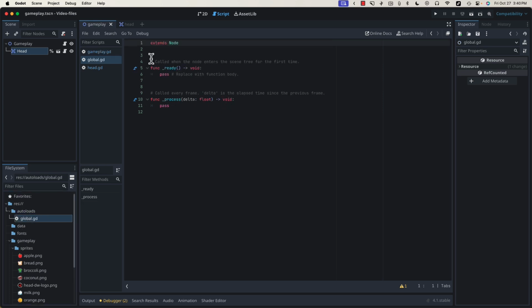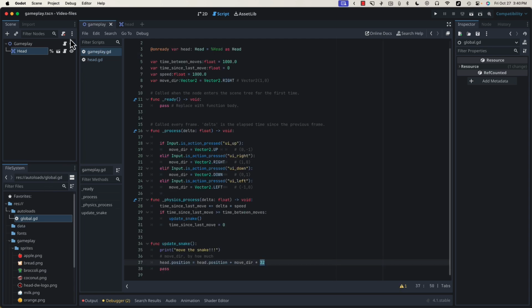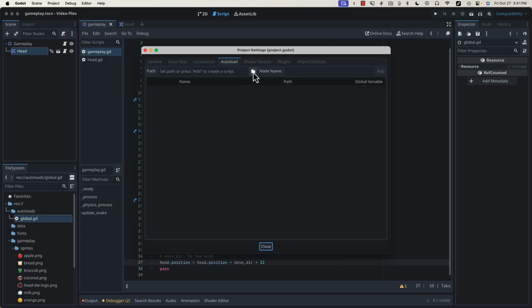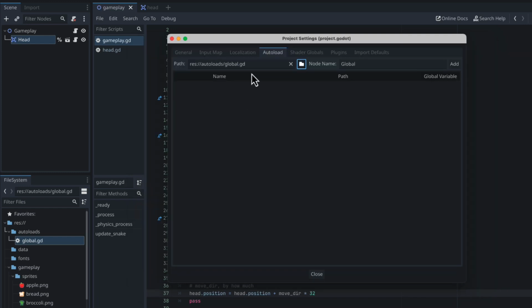Now I can open this up. I don't need any of this. We're going to create a constant called grid size. That's all we're going to do with global for right now. Now that we've created our global autoload file, we need to make it accessible to the entire project by registering it as an autoload. We can do that by going to Project, Project Settings, Autoload, and then click this folder. Navigate to our autoloads, select global. It's going to pull the name in, which is the name we want. We can click Add, and by default, it's enabled.